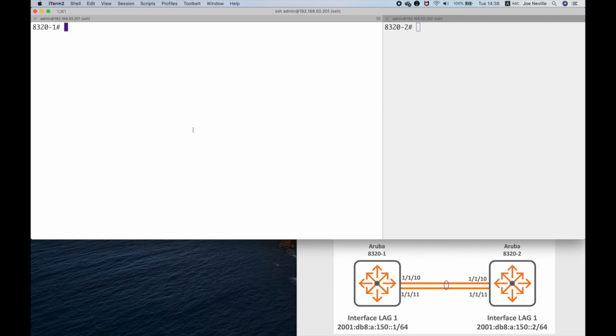Here we go with the layer 3 lag demo then. Down in the bottom right, I've changed the diagram, so now we are going to configure the lag itself with an IPv6 address. And on the device, it's easier to show you on -2 actually.